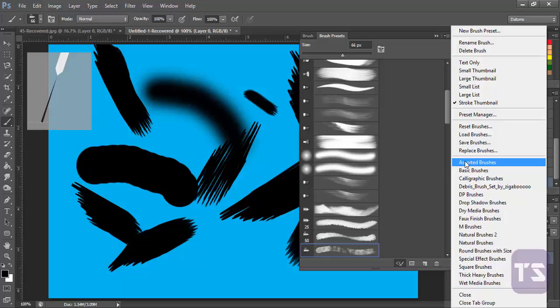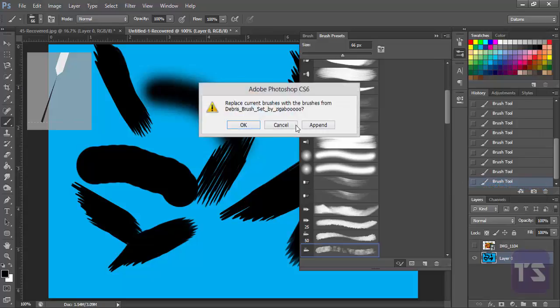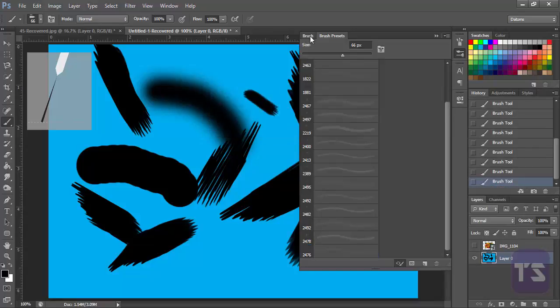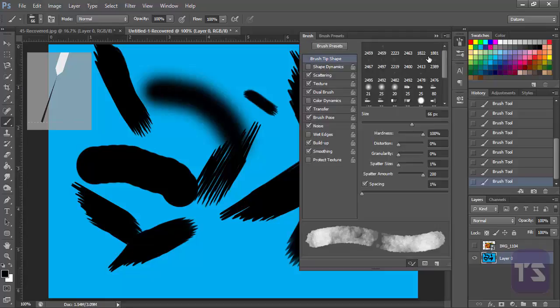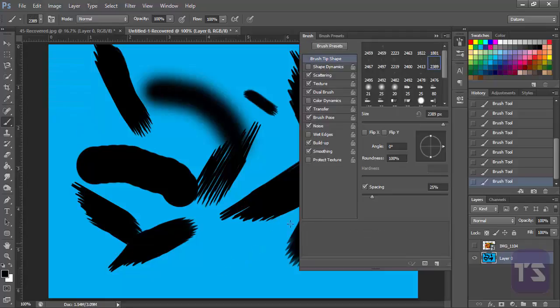Let's say we want to use this brush. When we click, we can either click to replace the initial brush preset or to append to it, that's to add to it. I'm going to click OK, and when we go there, you discover that we have a whole lot of new brush presets other than the ones we've been exploring some minutes ago.